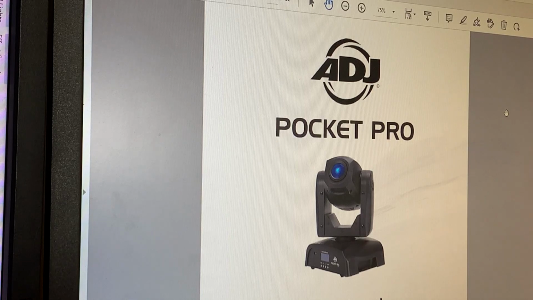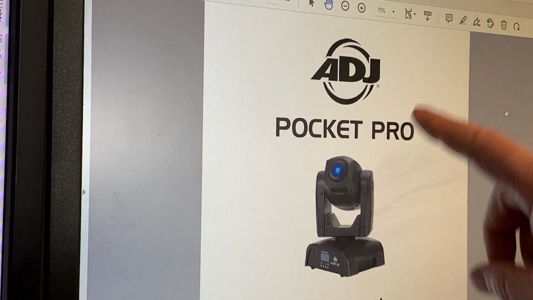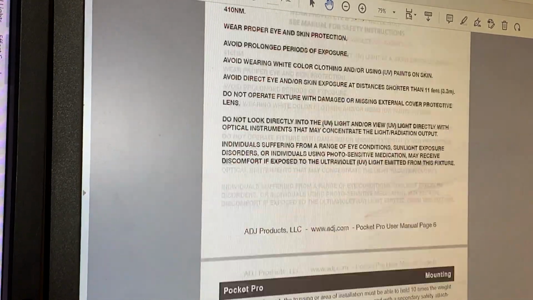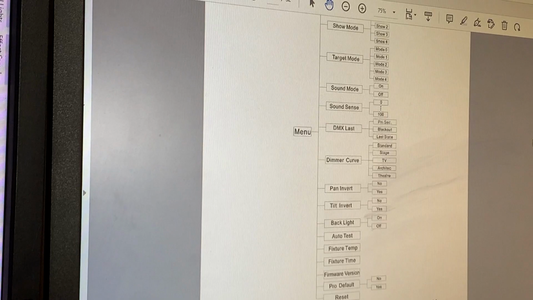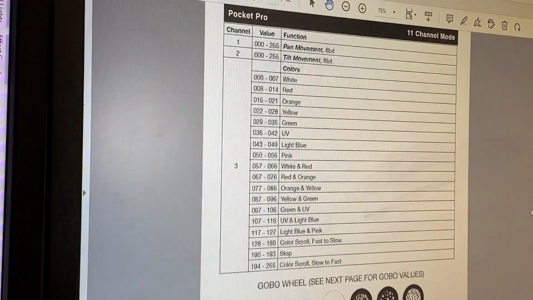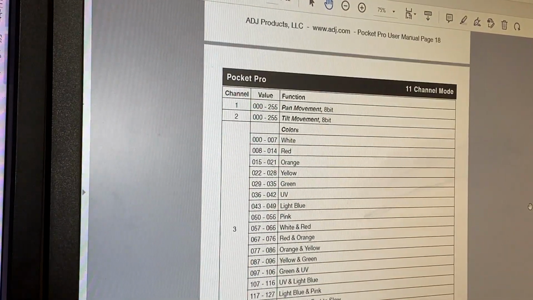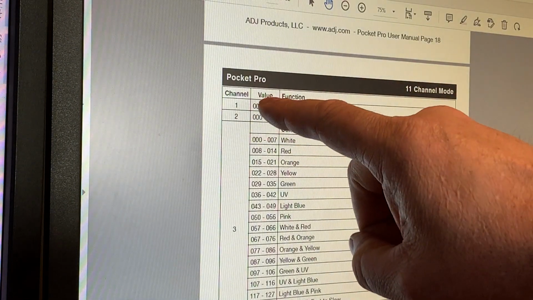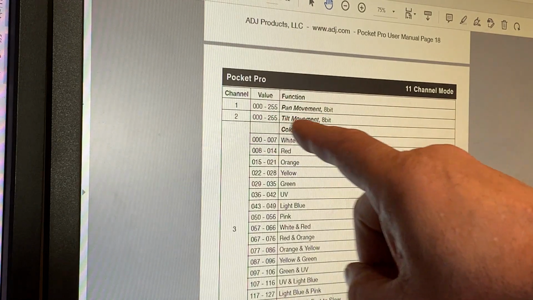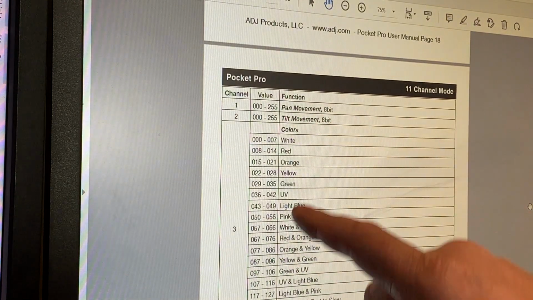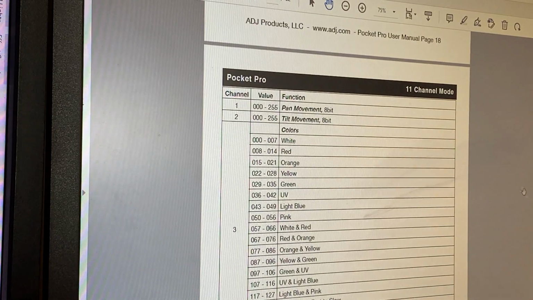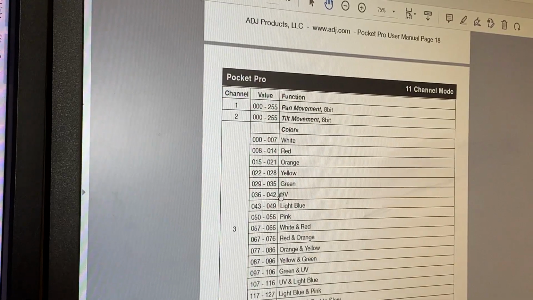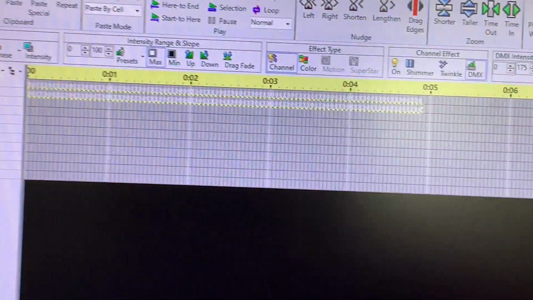What you need is your user manual. I got the Pocket Pro here. Go down and find, I'm gonna use 11 channel on this one. It's got 11 or 13 channels. And I'm gonna find my 11 channel mode. This is gonna tell me how I'm gonna set it up. My channel one's pan movement, channel two's tilt movement. And then I got channel three, which shows my colors. You definitely need that so you know how to set up or program it on the Light-O-Rama.